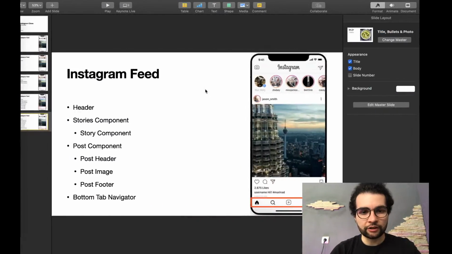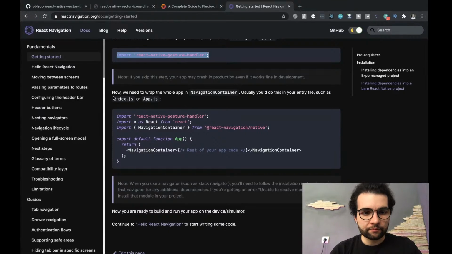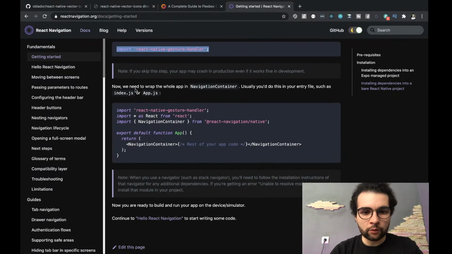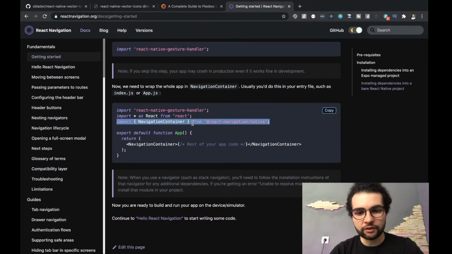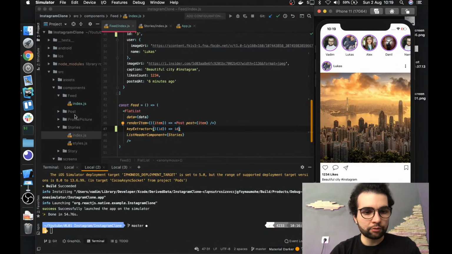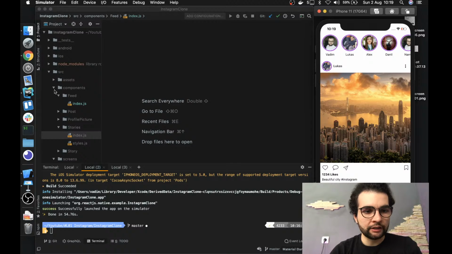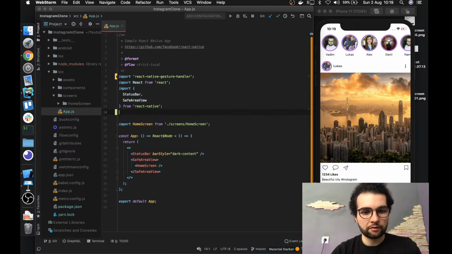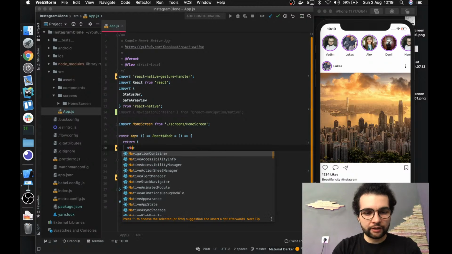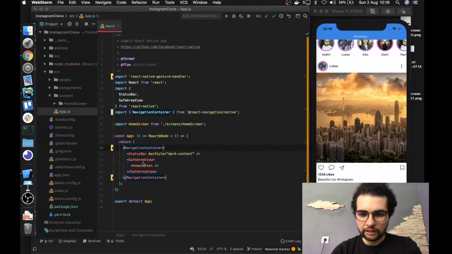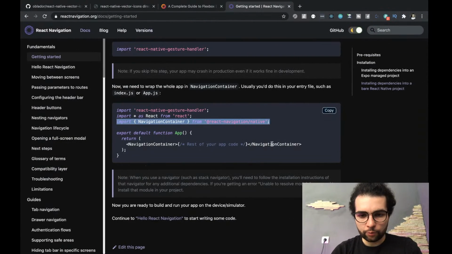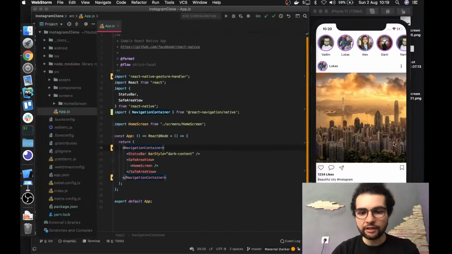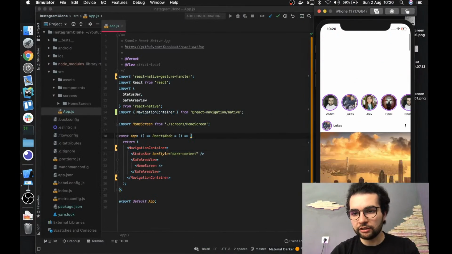Now we can continue with our navigation. In the documentation it says we now need to wrap the whole app in the NavigationContainer. Let's import the NavigationContainer from the library. That's gonna happen in the App.js. And we can replace this empty tag with a NavigationContainer. Do we need anything else for it? Nope, we don't need anything else. Okay, now let's see if our app is working. Yeah, probably.